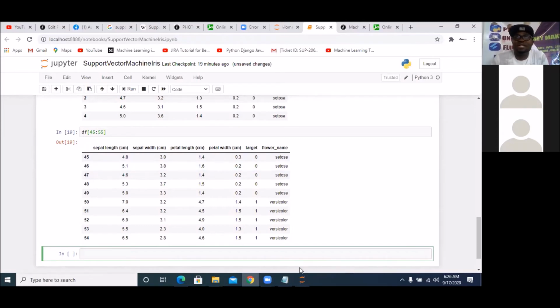This is our data frame. This table is our data frame. Is that clear? Then he's picking out what? From 45 to what? 55, but not including 55, isn't it? From 45 to 55, but not including 55. That's how you bring it out.